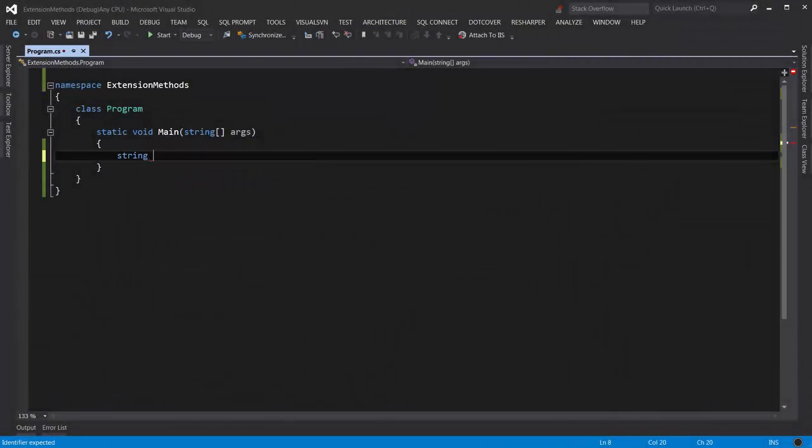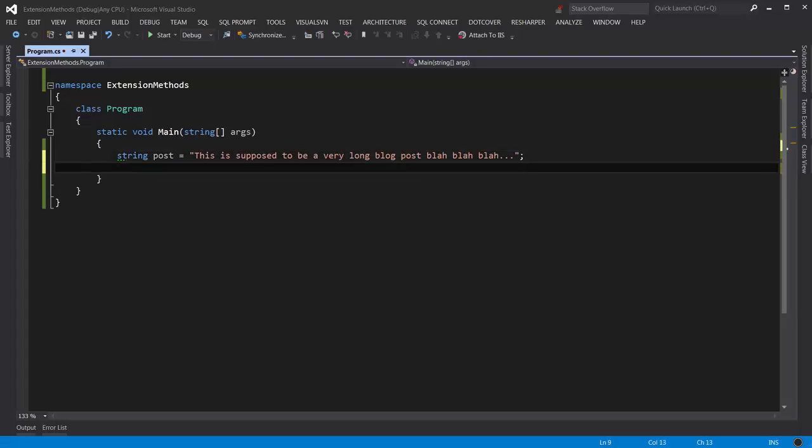Let's say we have a string variable called post, which supposedly should contain a long blog post. So this is supposed to be a very long blog post, blah, blah, blah. Now you have seen that in blogs, when you're looking at the index of the blog, you see the summary or shortened version of the blog post. So there are a number of words and then there is ... at the end. You may want to implement something like that to shorten your strings.